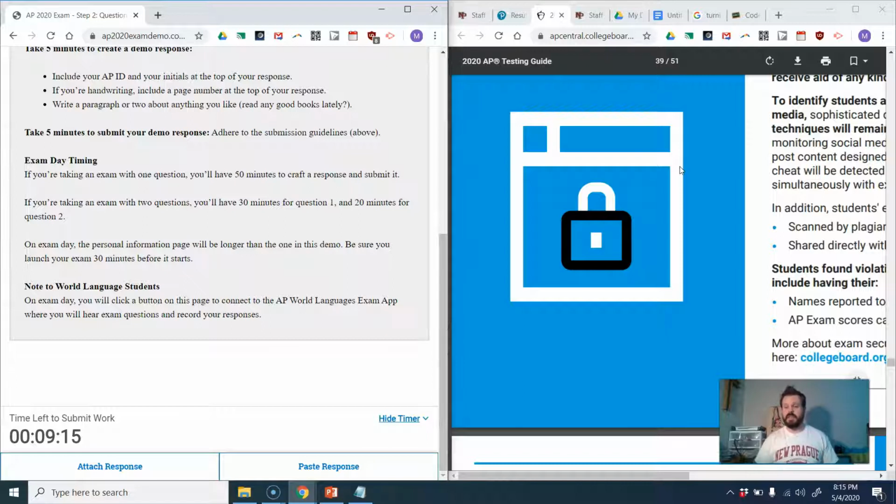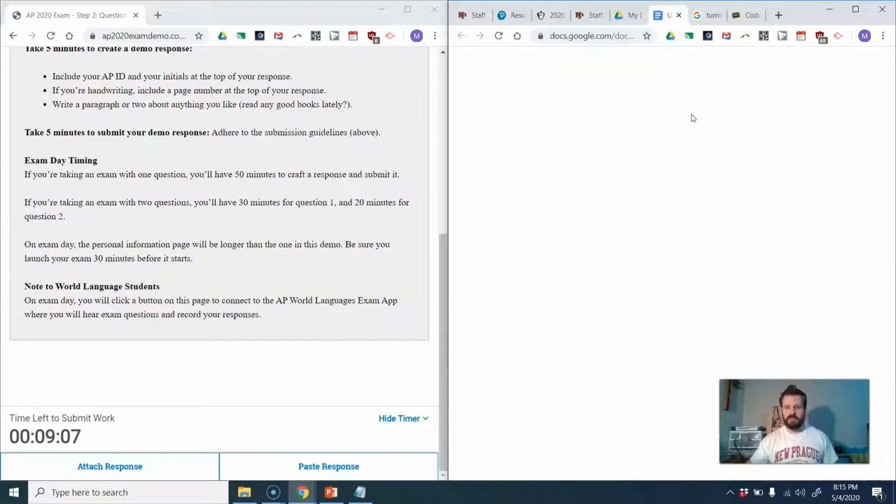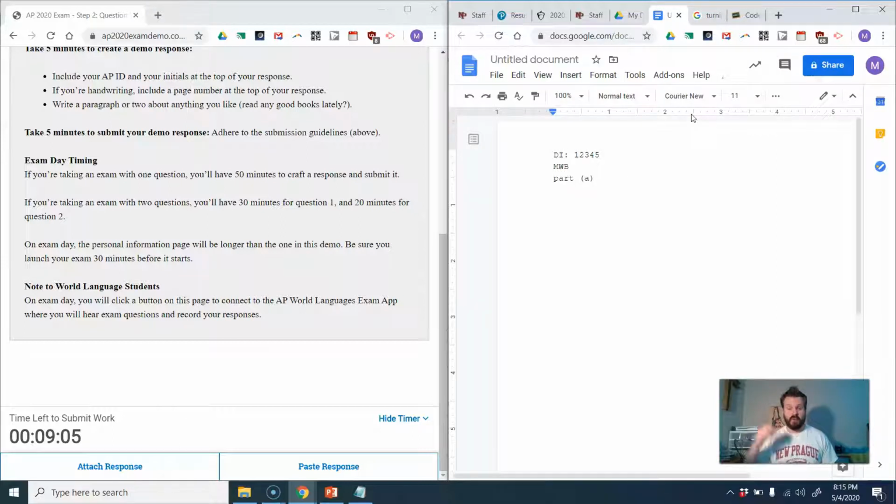What can you type on? It could be a Word document. If you want to do an actual text document, you could do that. I'd recommend just going with a Google Doc. That's probably the simplest thing, and if you're using a Chromebook you can use it. And notice mine's already set up.